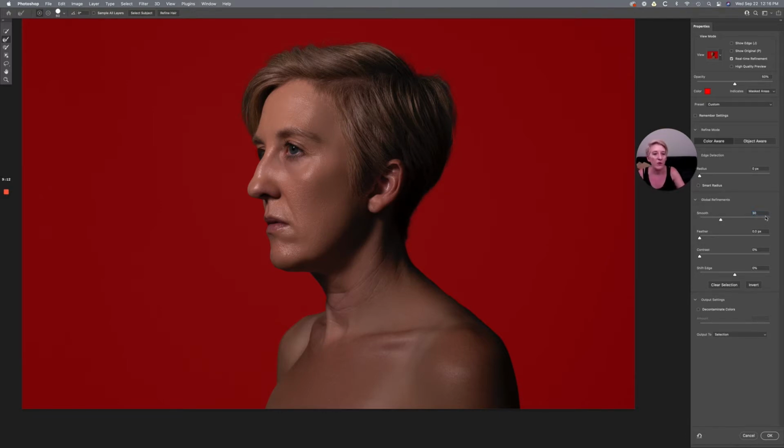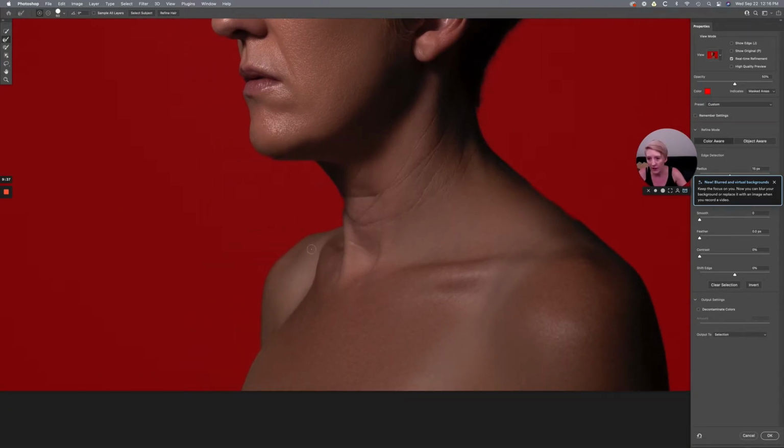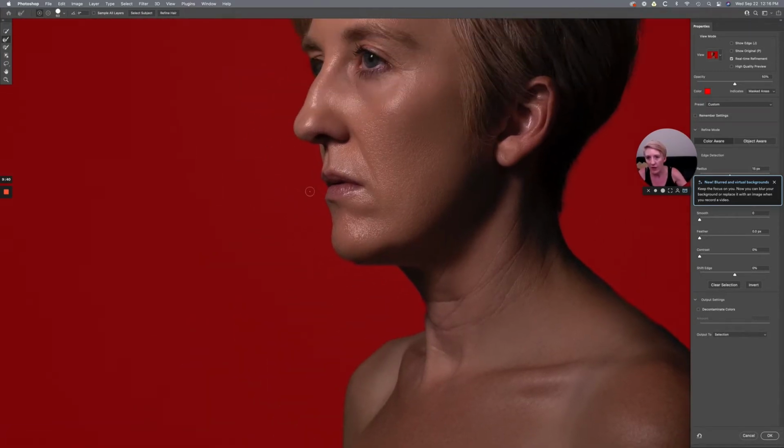Or sometimes what I'll do on selections of a person, because Photoshop does seem to do a pretty good job with this, is instead of doing that, I'll go here to Smart Radius and I'll check that box. And then I usually bring it up to about 15 pixels or so. And Photoshop actually does a pretty good job when you do that of getting the outline right. So you can see that it went a little too far in some areas.